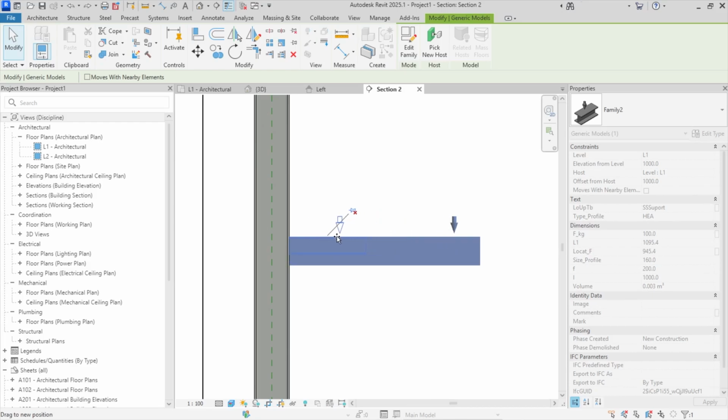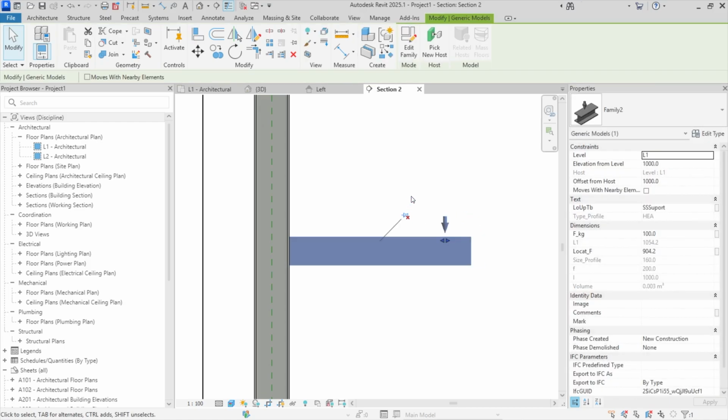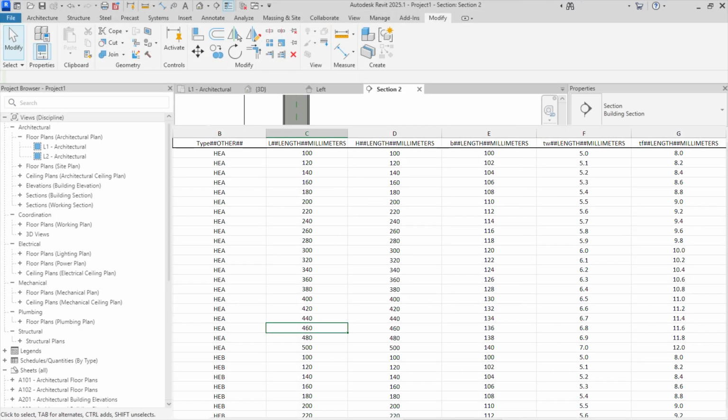Hello, in today's video I will show you how you can create an adaptive family for secondary steel support in Autodesk Revit. To do this, we need to create two separate families, which rely on lookup tables that I've prepared in advance. The first lookup table is for the profiles we're going to use. I will base it on HEA, HEB, IPE profiles.